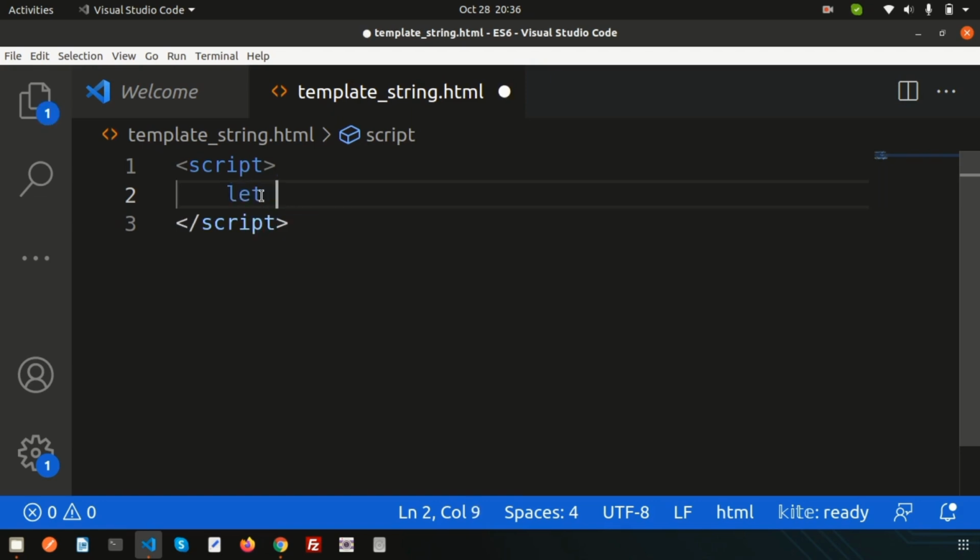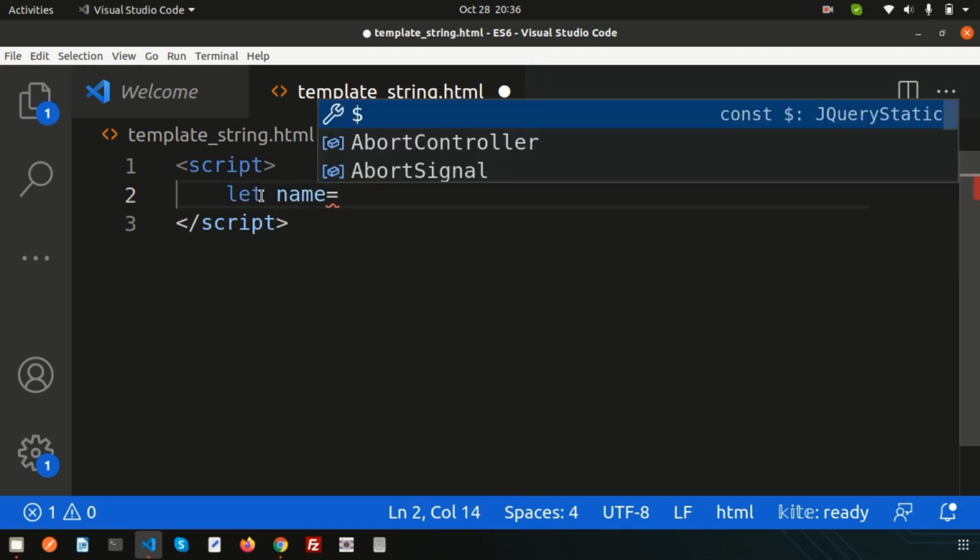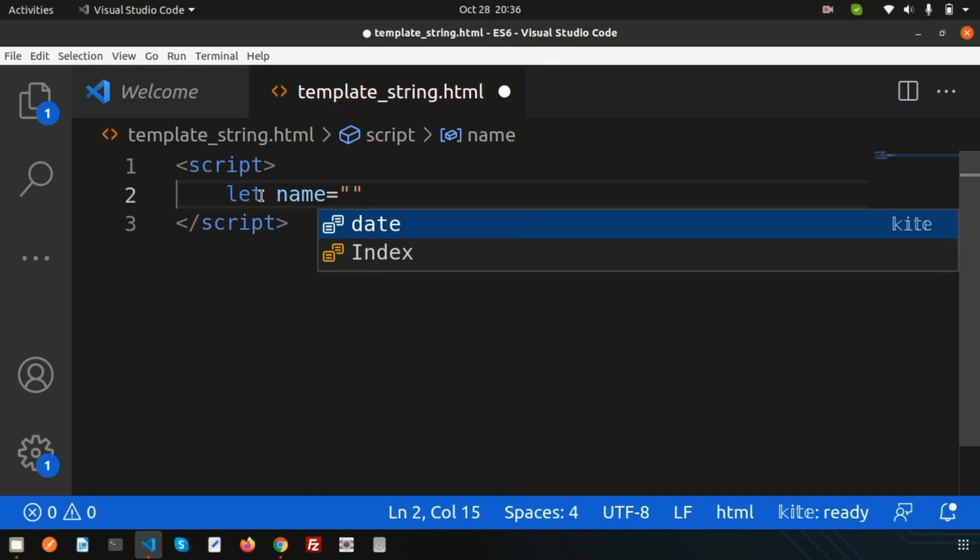So let's take a variable, suppose let name, and last day we discussed what is let, what is var, the difference between these two, and what is constant. If you haven't seen that video, please see it from my playlist. The links are provided in the description section.